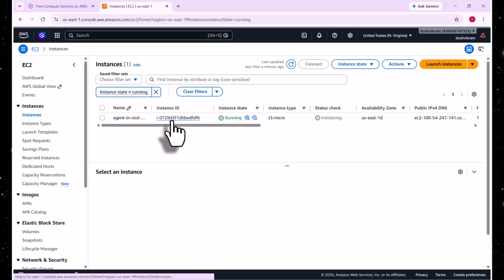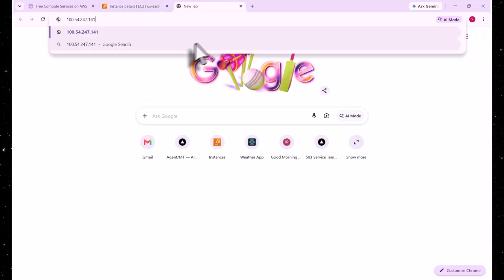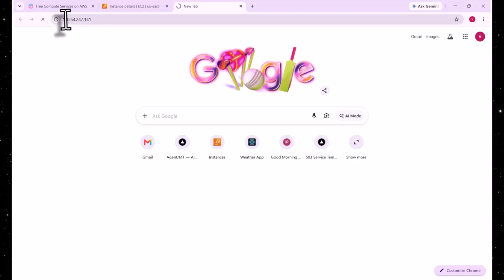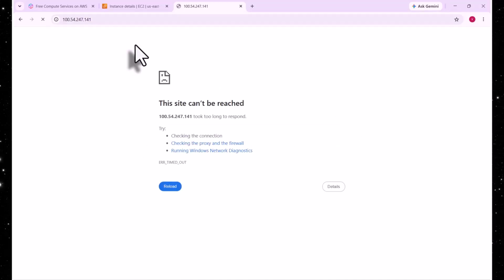If you click on this instance ID, you will be able to see the public IP and the private IP. Public IP is generally used to access your AWS instance on the internet. Just copy the IP and verify it by pasting that IP in the browser. You will see that there is no information or application deployed to this server.